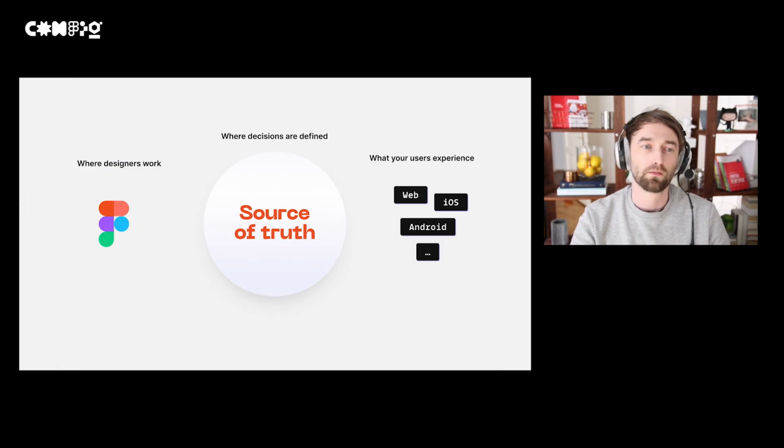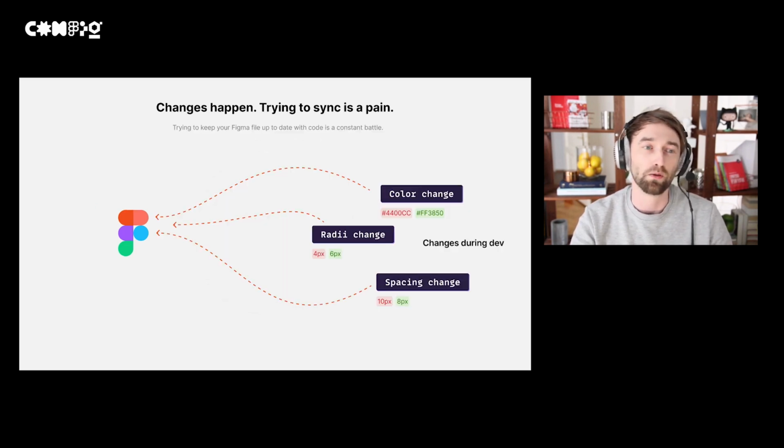brand. In the context of Figma, Figma is where designers work. The source of truth is where these decisions are defined that I was talking about. And what your users experience, the thing on the right, that might be something else entirely. Often there is this gap between Figma and the source of truth, and even what your users experience. And that can lead to problems. If Figma is not the source of truth, then trying to sync those changes back is something that has to be done manually. Like changes happen in code constantly, a color change, a typography change, maybe a radius change. And trying to keep those two in sync is a pain that many designers will know.